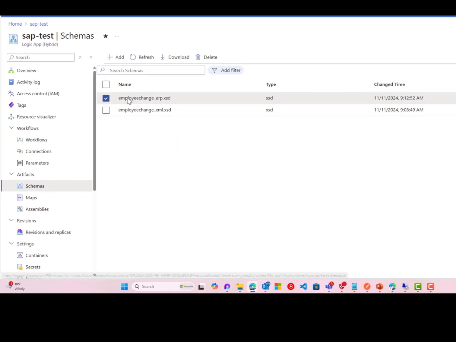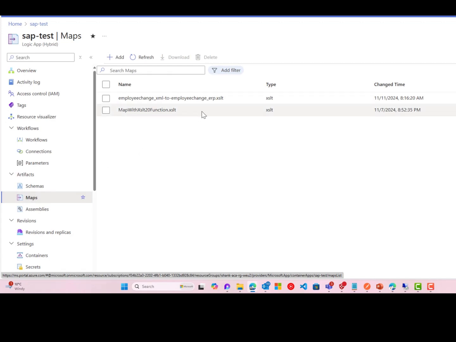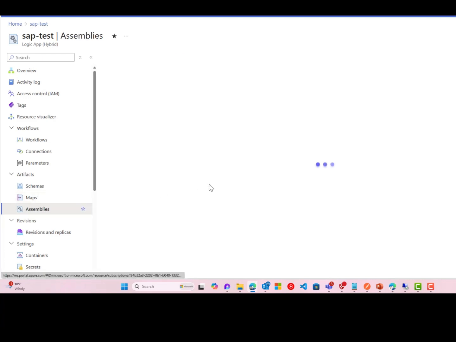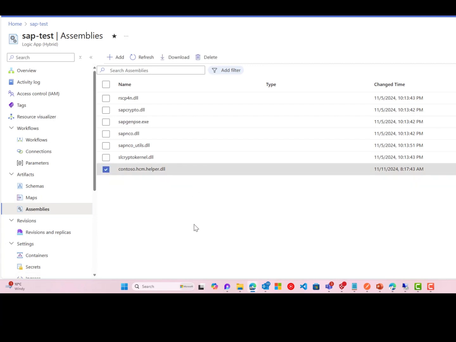In our schemas folder, we will find XSD files from BizTalk. In the maps folder, we will find our XSLT file that also comes from BizTalk. Lastly, we have our custom .NET Framework assembly that will be called from our data transformation. Let's now head into our workflow to see our implementation.